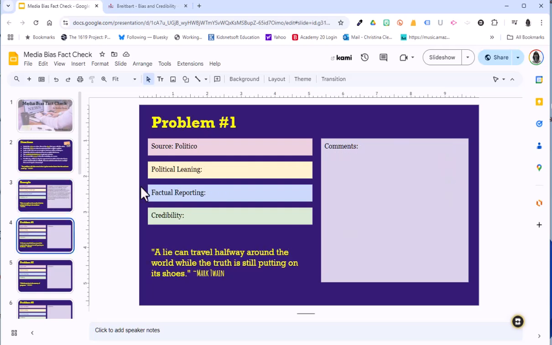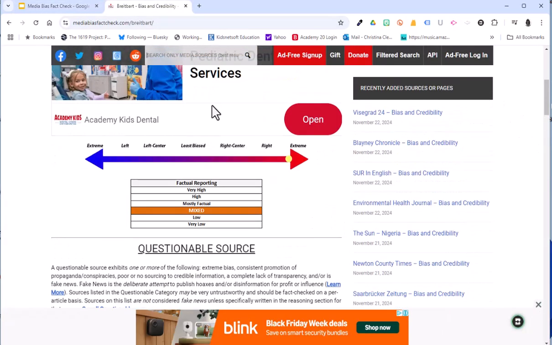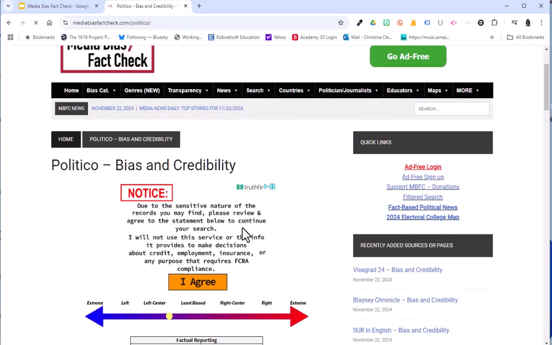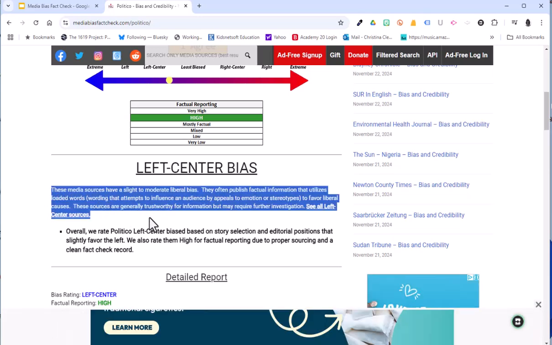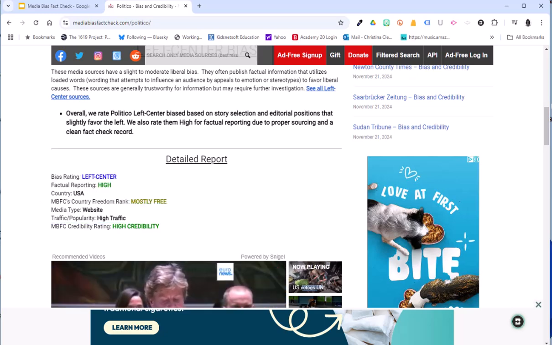If you go to the next slide, you'll see Politico has been added, so you would look that up. So you can go back to the site and you would then type in Politico in the search window and then click on the political bias, scroll down, get your information, read this part so that you can write a summary. And this is where you would get your information about the credibility and such.